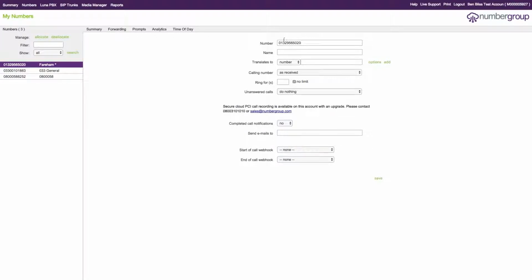So at the top you've got the number, that is just it, that is the number. The name is a friendly name so you can identify what the number is for. So this can be anything you like. So we'll just call it Office New. And remember, whenever you make a change, to click Save at the bottom.